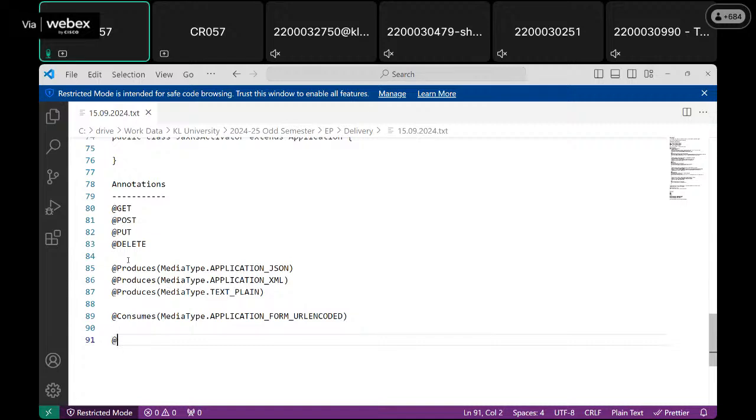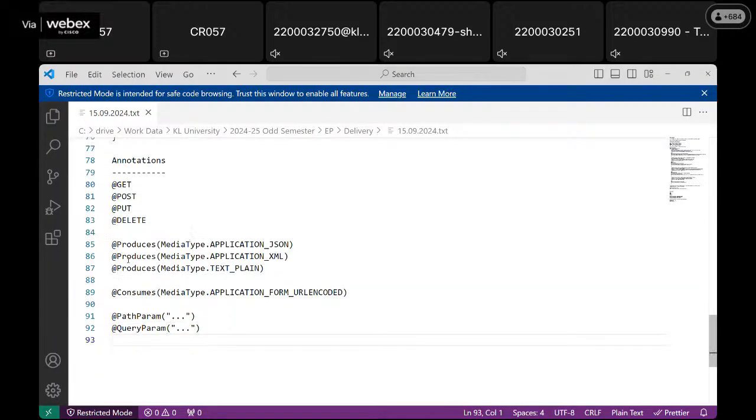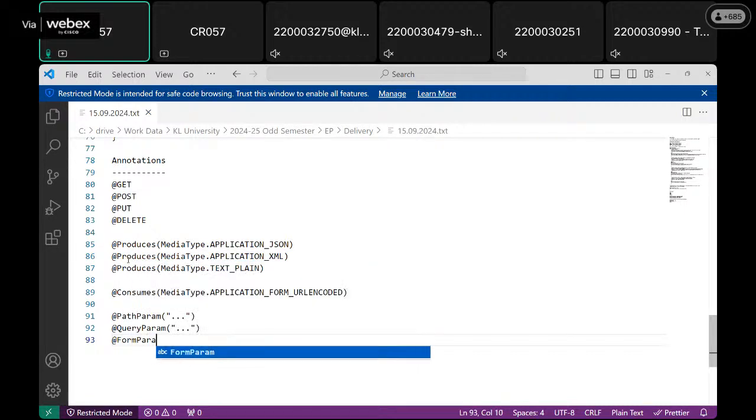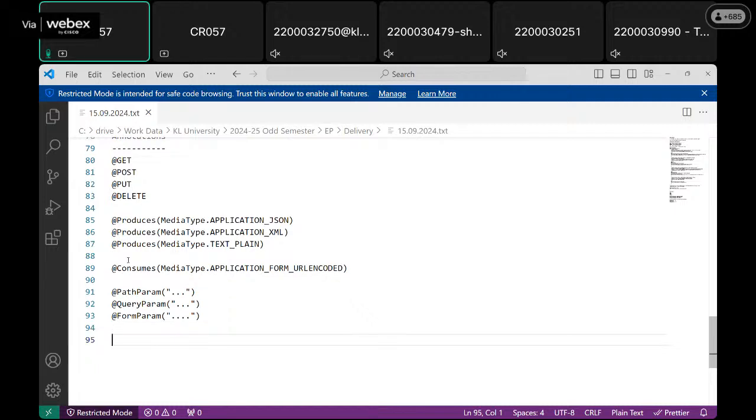Then I have written PathParam, then QueryParam, and then FormParam. There is one more, called DefaultValue.